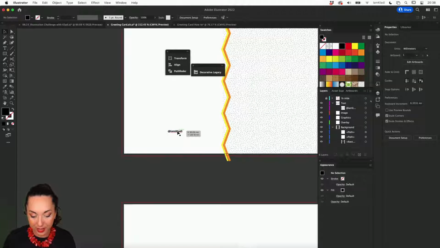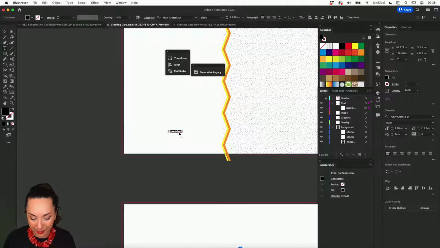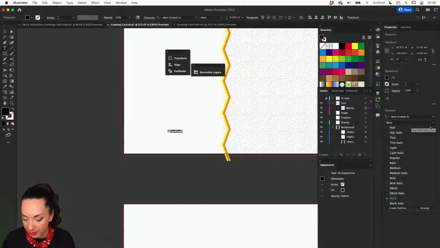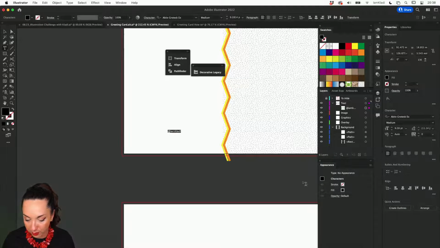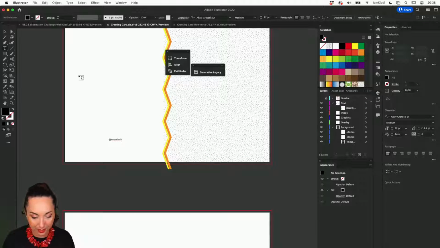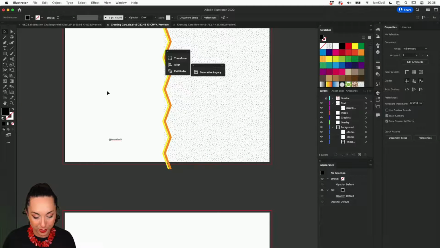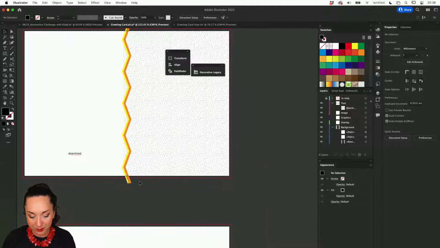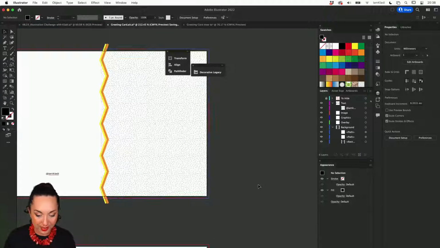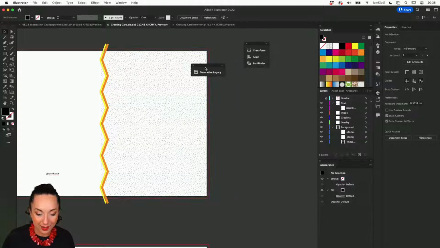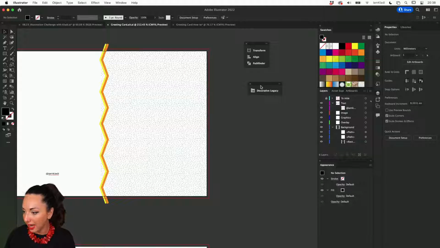Perfect. So I got my little brand name there. I think that's a little bit too chunky. Maybe I'm going to send it back into medium. Yeah, that's probably a little bit better, a little bit more subtle, but you can write whatever you want. Command S to save, and it's time to bring in some photo and some decorative elements.